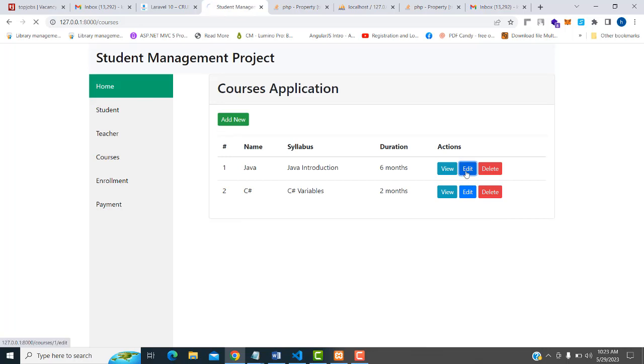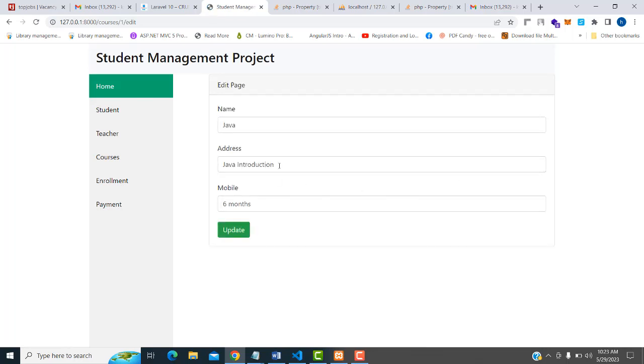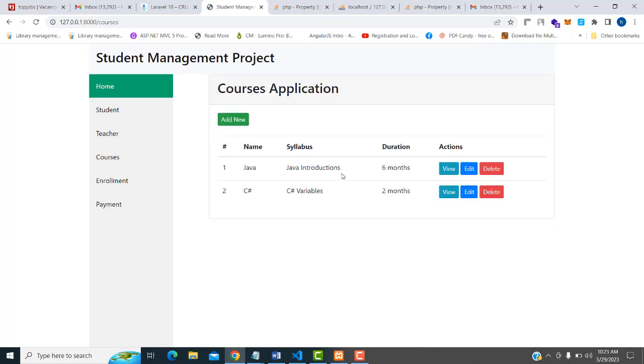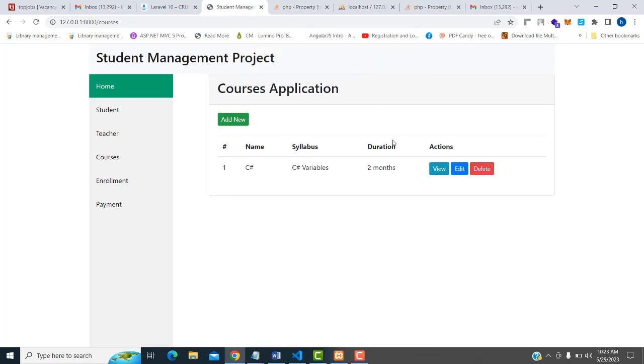If you want to edit the record, click the edit button. You'll be able to edit the record, right? Click update. The record has been updated successfully. Here it's working. If you want to delete the record, click the delete button. The record has been deleted. Perfect.